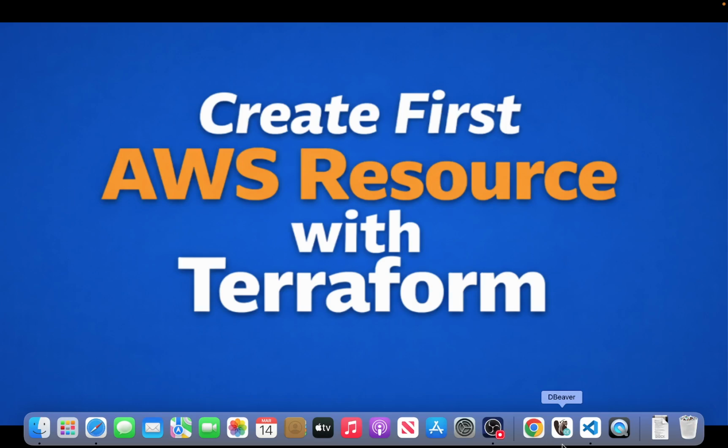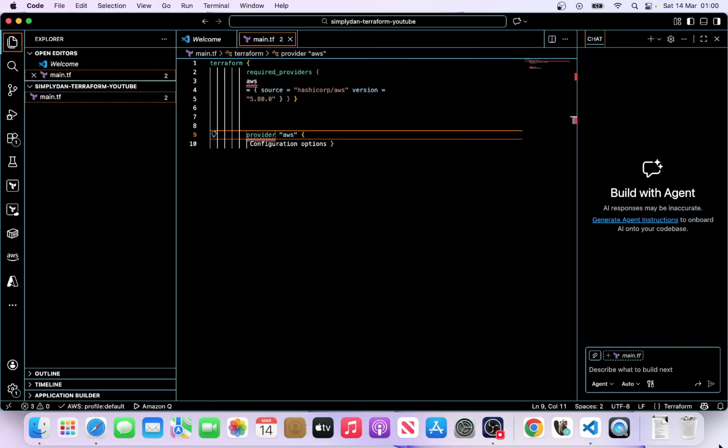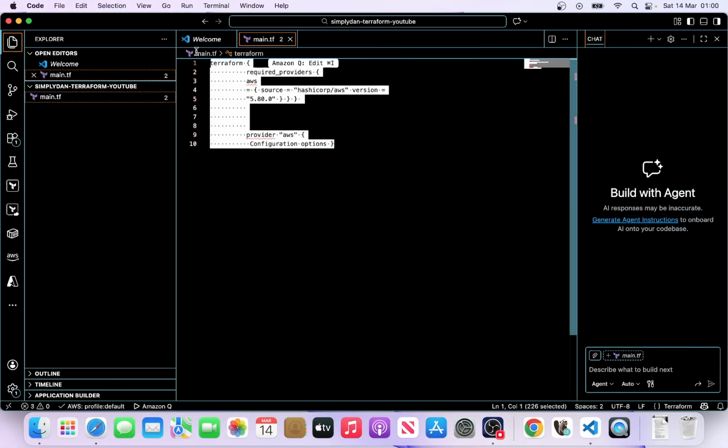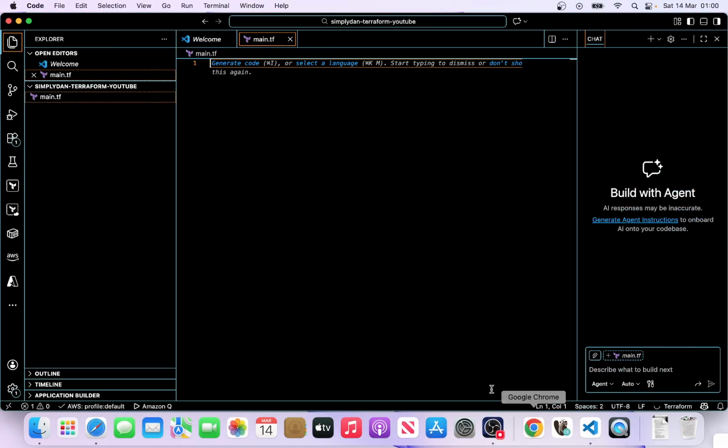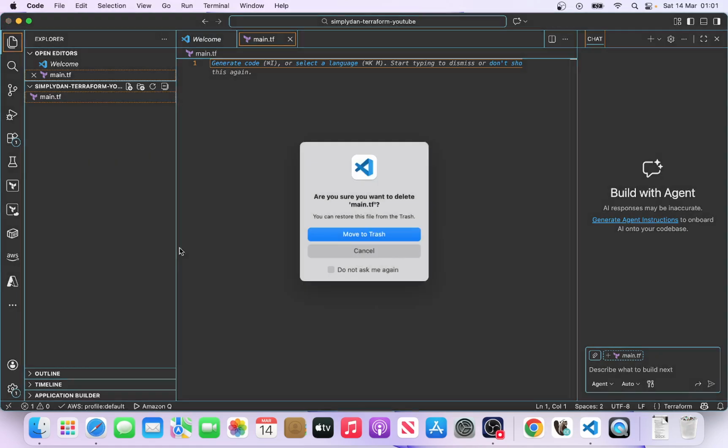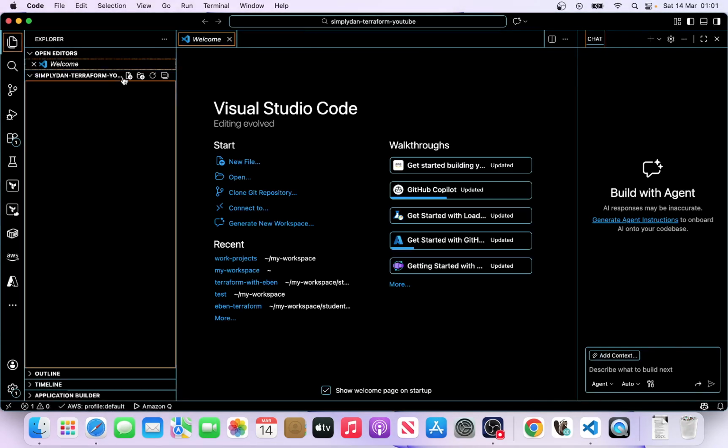Okay, let's go to my IDE. Let me remove this for now. What I have here is my Visual Studio Code. I've created a file called main.tf. Why main.tf? You can create one yourself. So actually, let's delete this. Let me remove that. Under this folder, I'll create a file called main.tf.